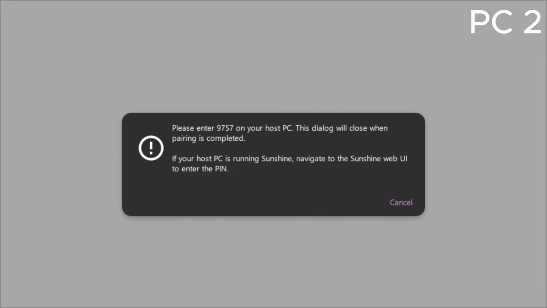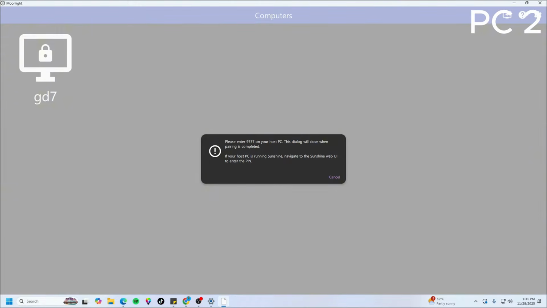Now it's going to give you a code. It says please enter 9757. Now what you want to do is memorize this code or write it down, and then we are going to go back to the previous PC or the host PC that we were working on.